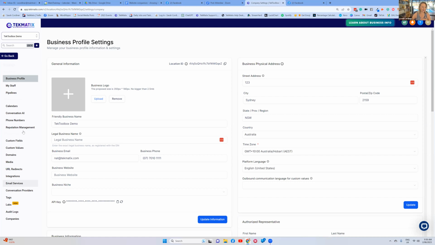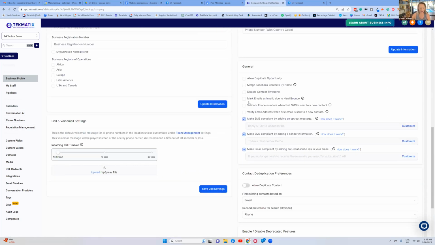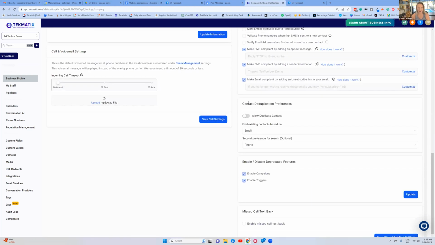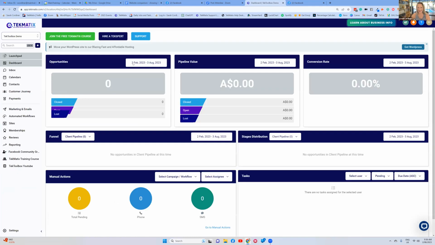So down here is where your TekMatix team will help you go in and connect your calendars for you, so that your calendar and appointment bookings are syncing with whatever calendar you use. You can add in all of your business information so that you're compliant with things like GDPR, anti-privacy, anti-spam policies. You can make sure that you've got your integrations, such as your social media, connected.